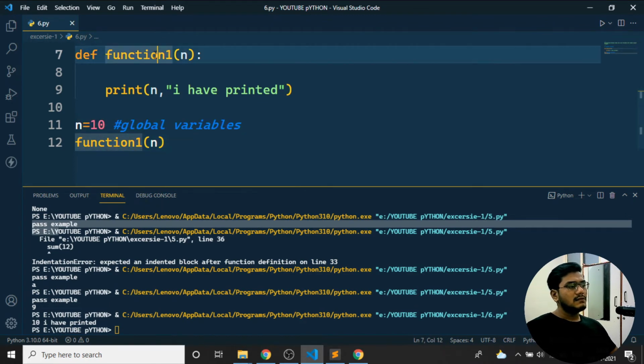So I am calling the function. I am passing the 10 value here. I am just passing that particular 10 value, so it has been printed. Okay, so I am passing the 10 value, and it is printed over here.